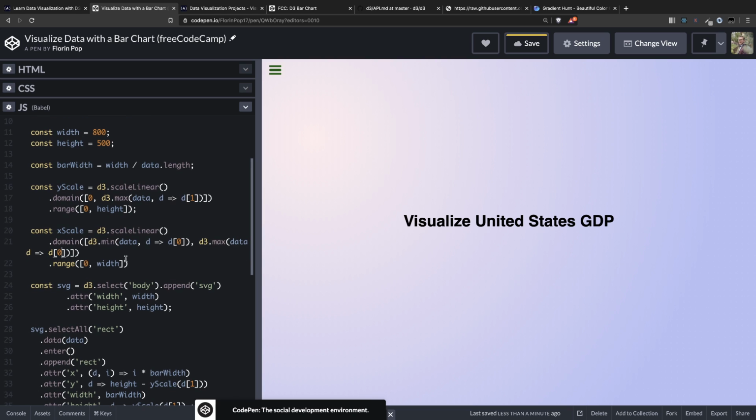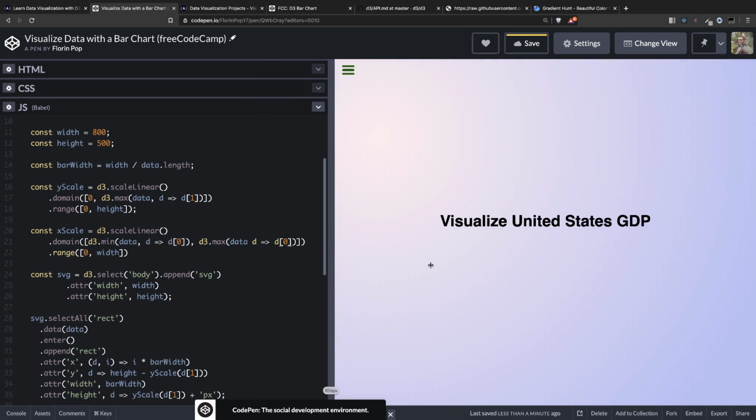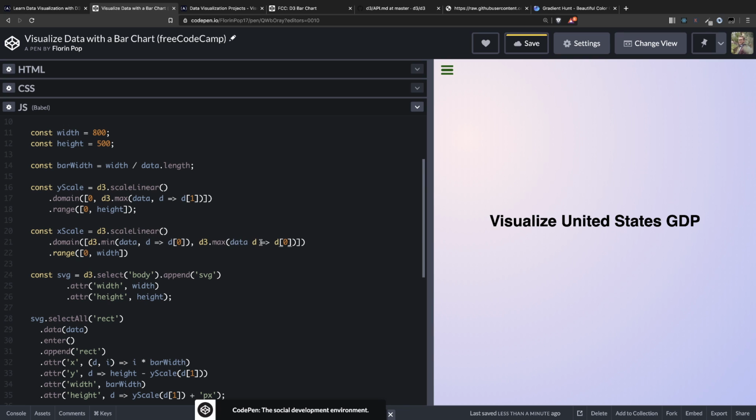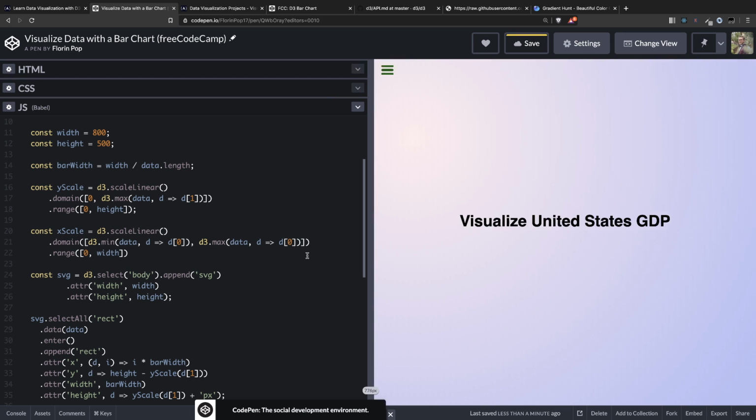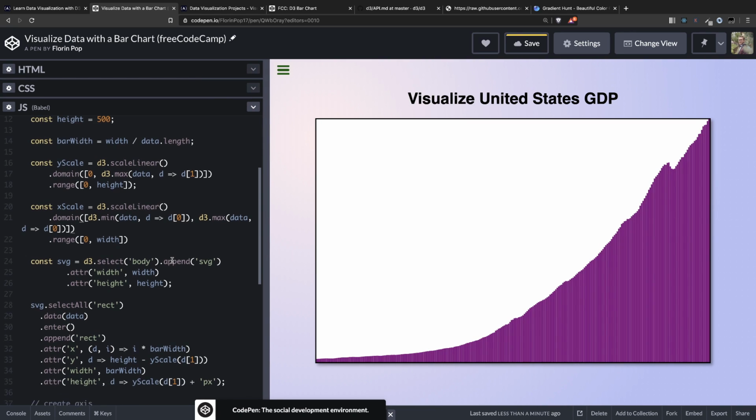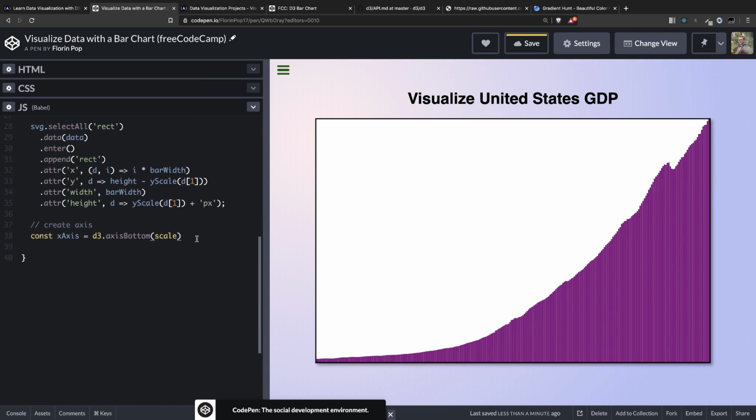Okay. Again, I missed something. What? Data D, D0. That's closed. That's closed. Oh, here, alright. So we have a Y and an X scale. Now we can create an X-axis with the X scale and the Y-axis with the Y scale.